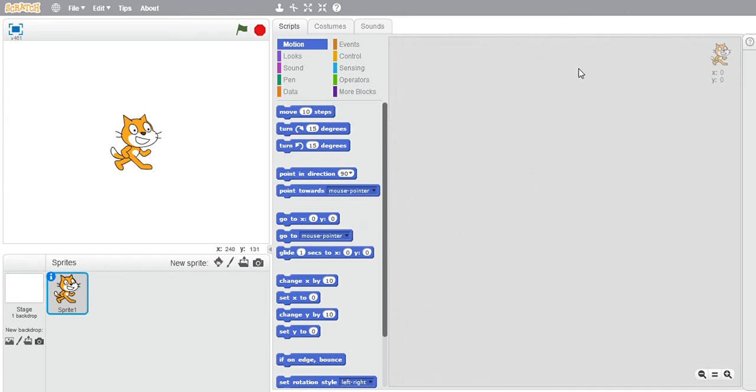Good afternoon, Scratchers. So today we are going to be making Melon Bounce game. Basically, this cat is supposed to be bouncing melons that are just falling from the sky. You might have noticed that this is an older version of Scratch, and I just decided to use it for this project. So, anyways, let's get right into it.